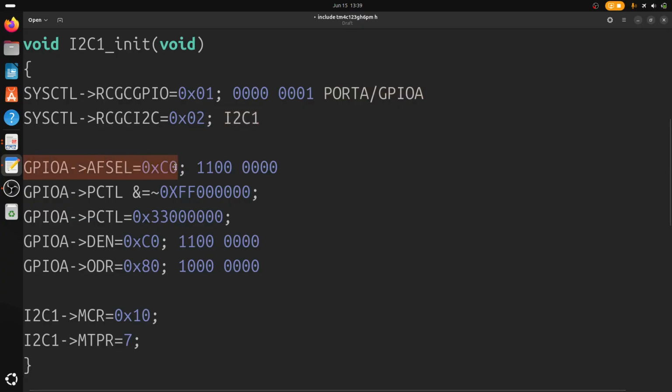In this port we set pin 6 and 7 for alternate functions, so that we can use them for any kind of functions. But we set only bit number 6 and 7. We set only 2 bits, 1 bit for SDA and 1 bit for SCL.